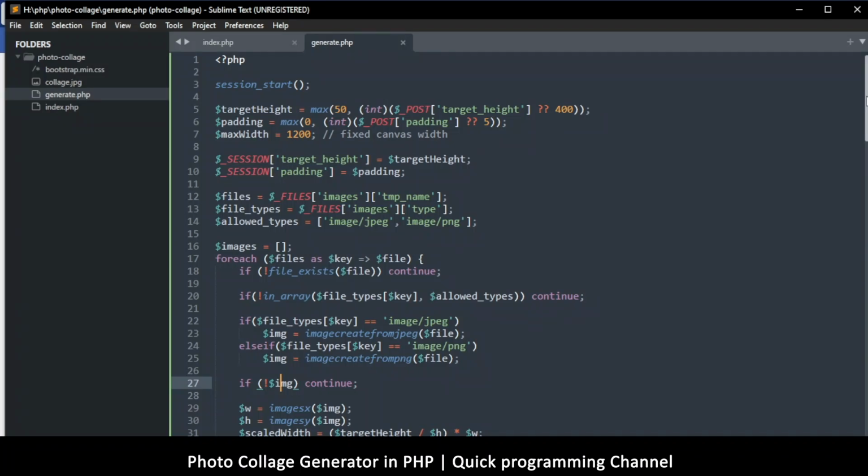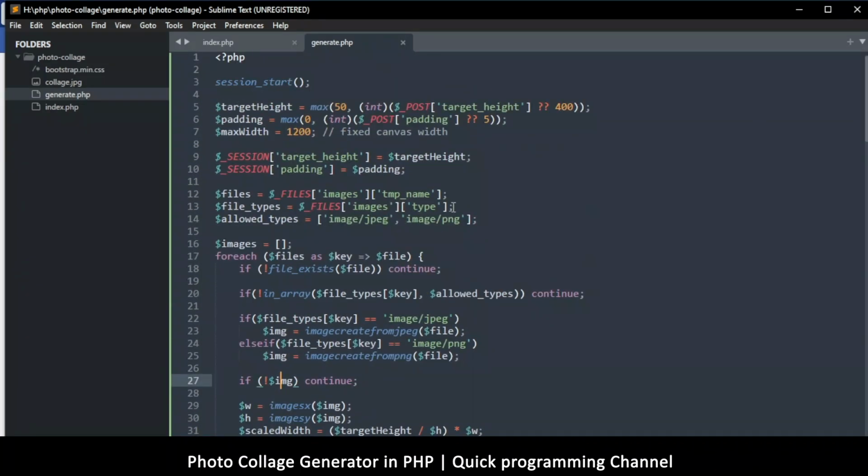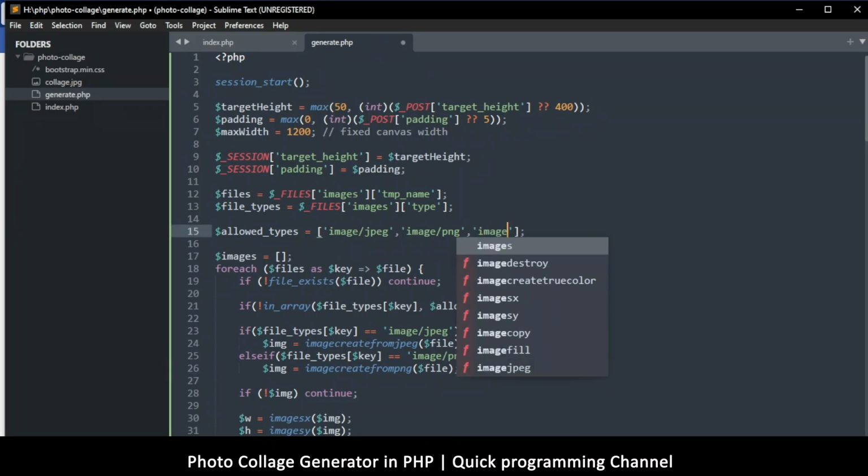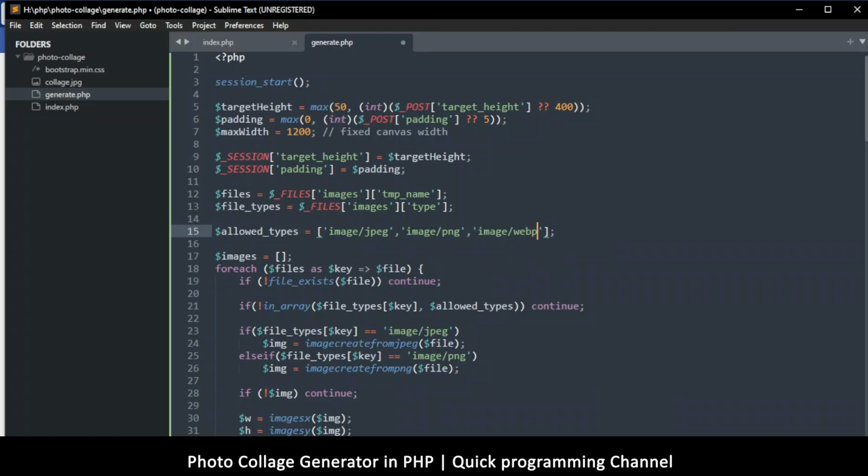Okay, so at least now we can limit our types to specific file types. So you can just add the file types over here, as many as you need, and then just use a different function for each one of those, because there's one for WebP. There's also WebP actually, which is quite popular now. So let me duplicate this. So there we go, WebP, image create from WebP.